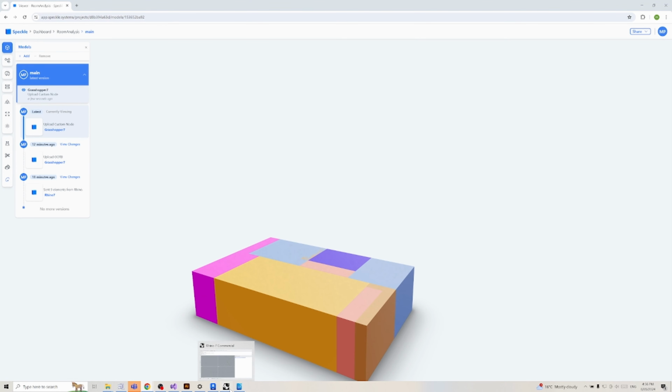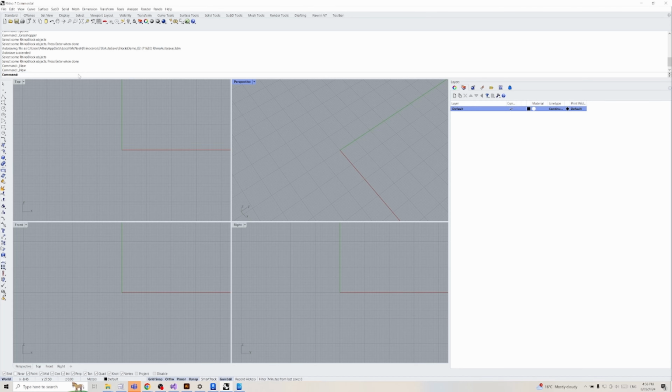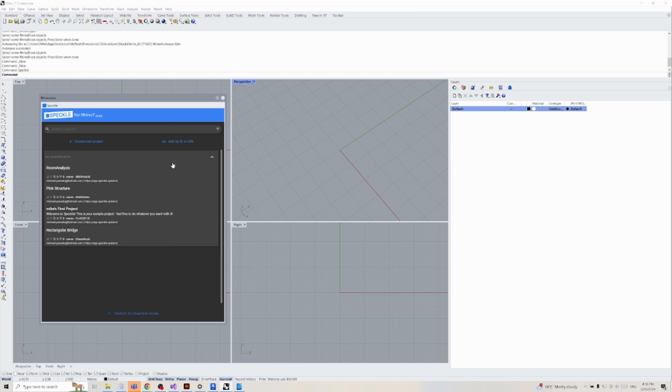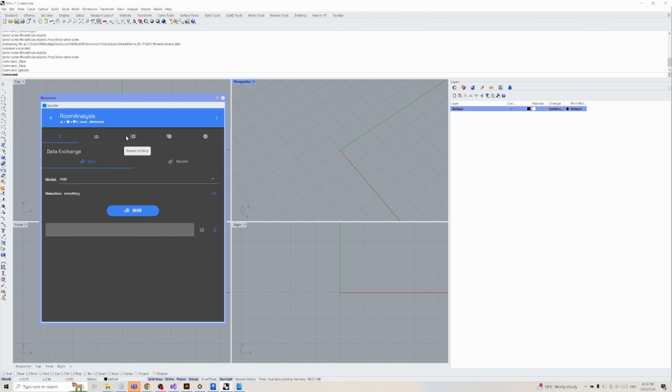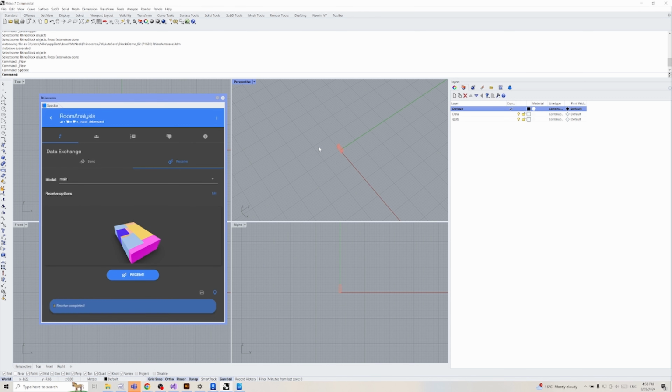So now that we do have our colored objects with all that data in the browser, can we go back the other way? Let's try just with the Rhino Speckle app. And I have a completely blank document with no layers. Alright, so let's go room analysis, receive, it's a colored one. Let's press the receive button, receive completed.